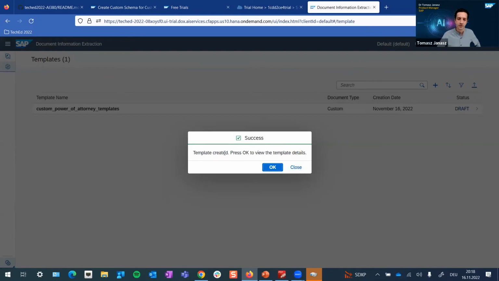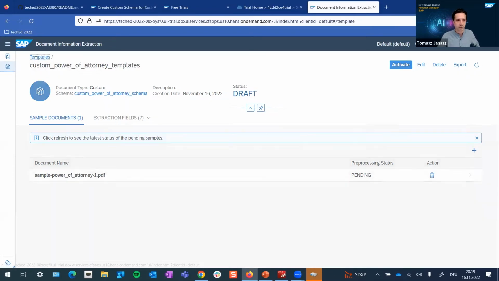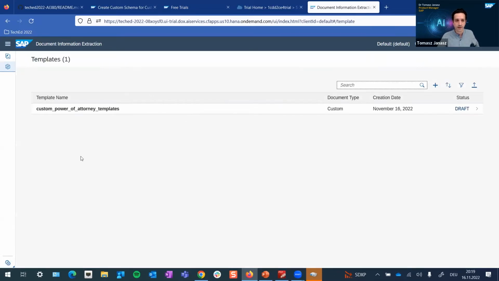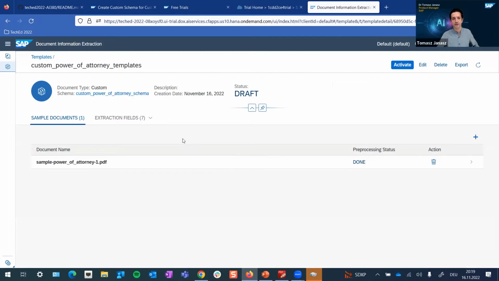Okay, the template has been created, and now I can view the template details. Let's go back for a second to the template list. So that's the template that I just created, and now I'm able to open that. What you can see here is some metadata about this template: the document type, the schema that got mapped to this template, creation date, and the status.